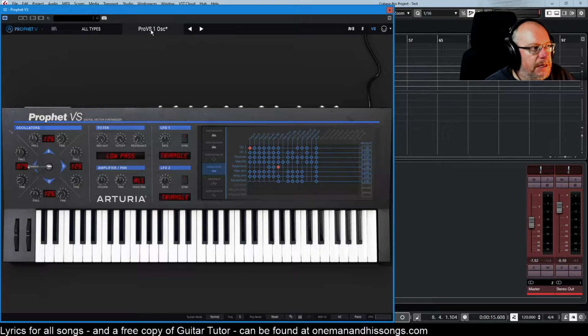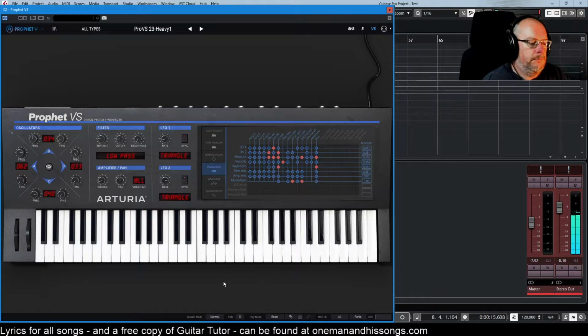Let's get on with the deep dive today, and we're going to talk about this setting here. So let's hear the sound, and then we'll deconstruct it. Madness, brilliant. So, there's a lot going on in this sound.